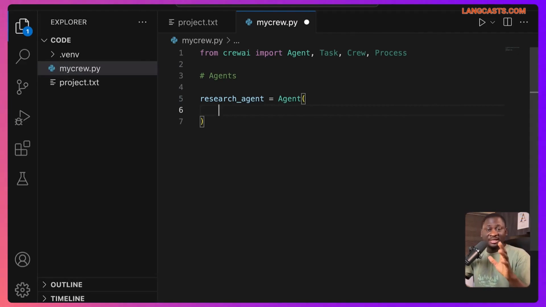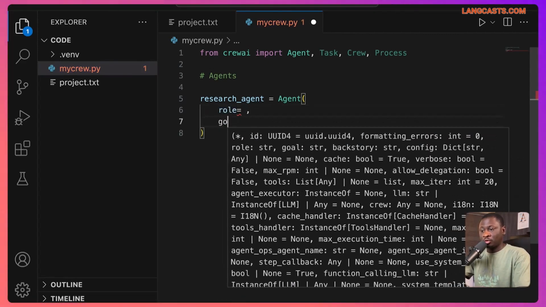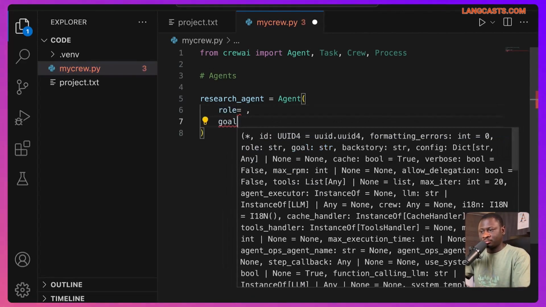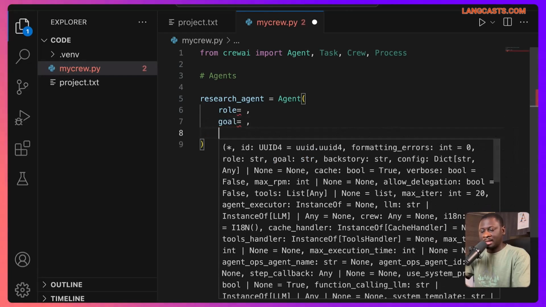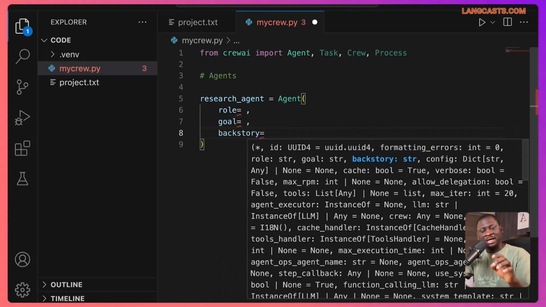Now to create an agent, there are three important parameters that you want to pass in. And those are your role, your goal, and a backstory. Those are the three most important parameters you want to initialize your agent with. There are so many other parameters, I think up to 20, that you can use to set up an agent, but these are the most important.